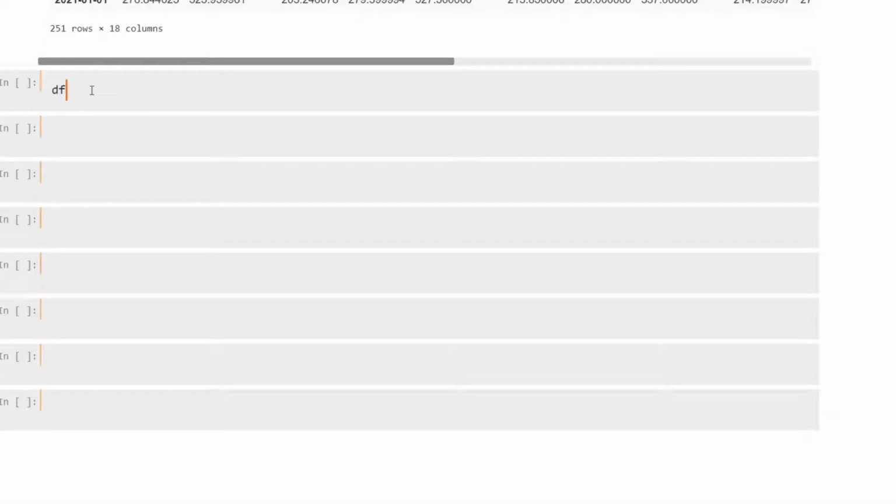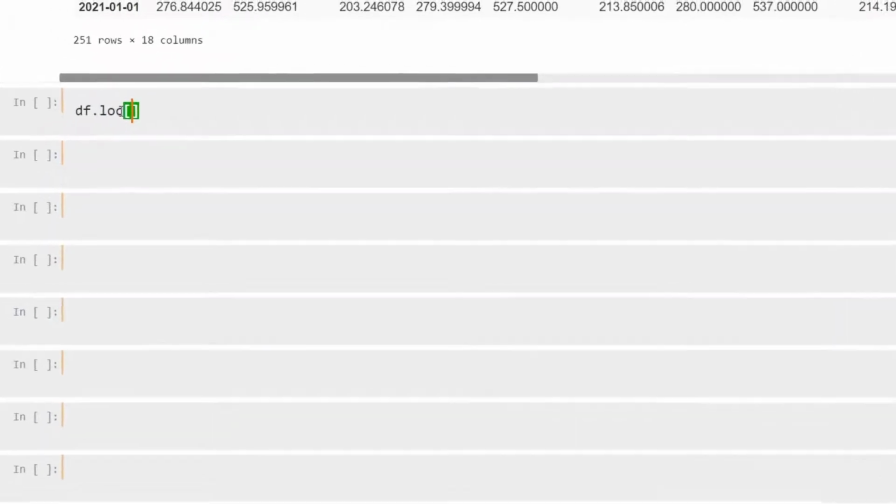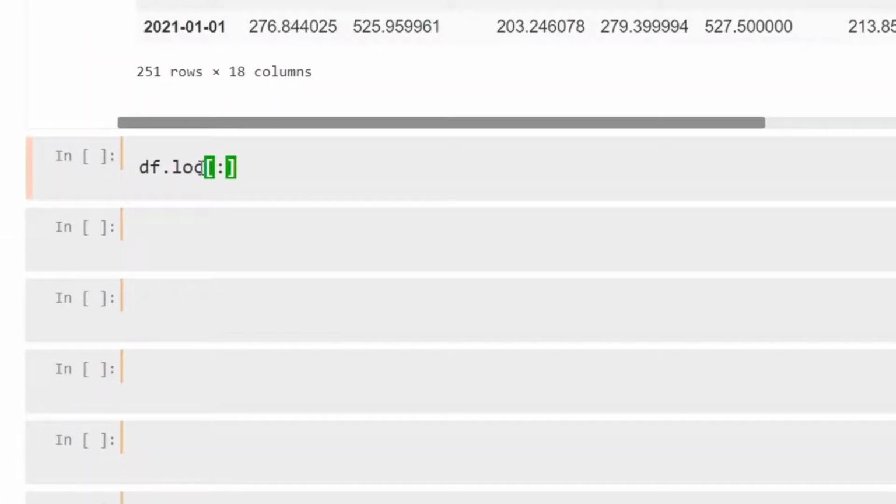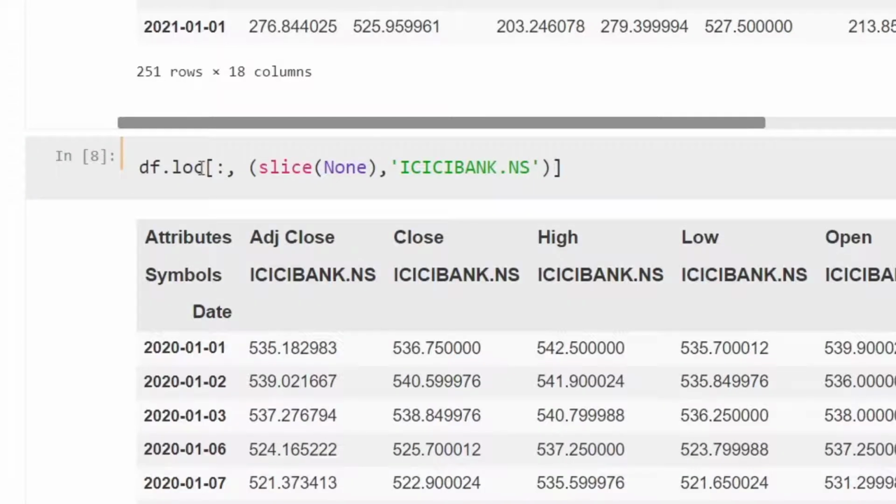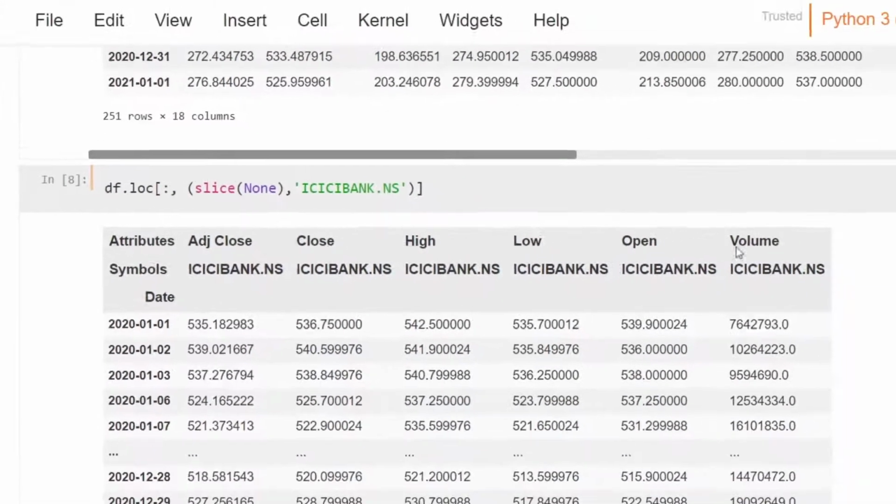Let me show how it actually works. Dot loc will extract all the rows, and then, observe here, this convention is really important. I'll type slice of none, and then I'll type the company name which I want. So I'll type ICICI BANK dot NS. So we have extracted data for a single company.